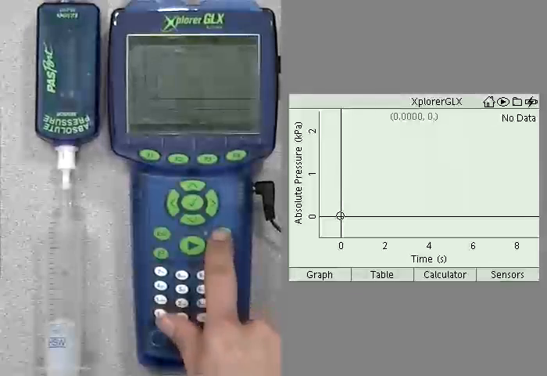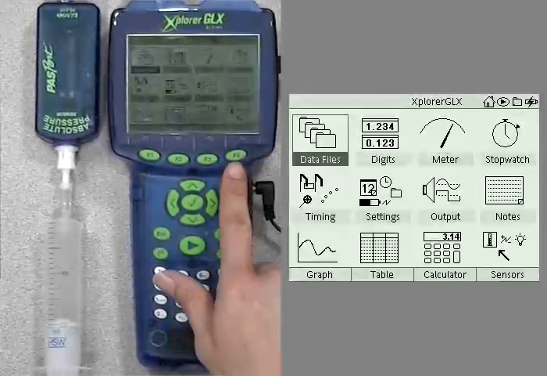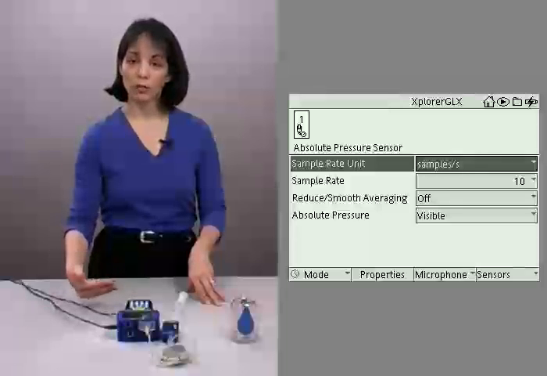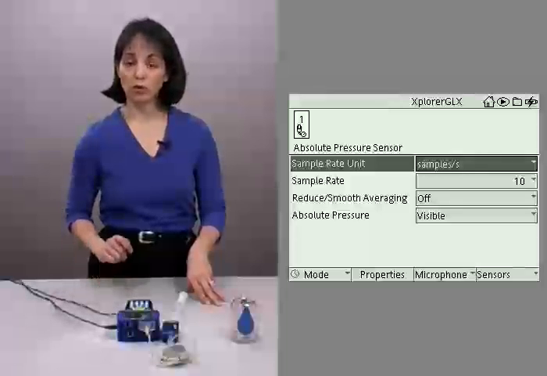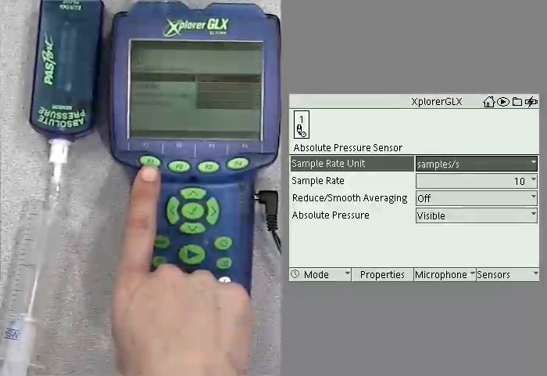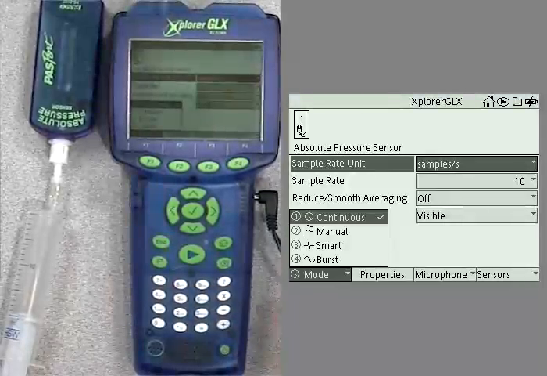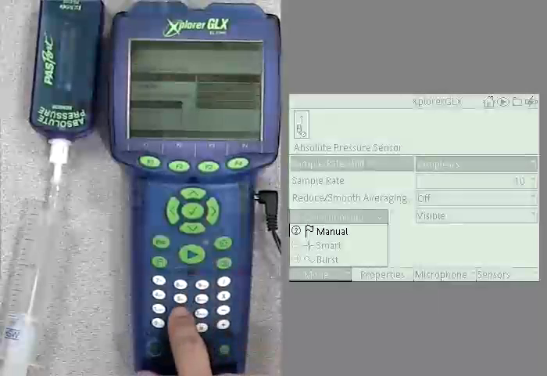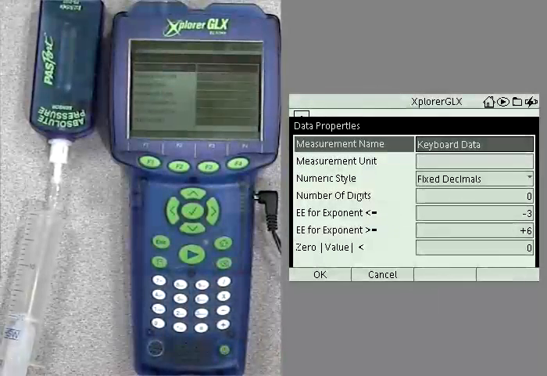It's called manual sampling. To get to manual sampling, we need to go to the sensor screen. To go to the sensor screen, we need to go to our home screen first, and then push F4 to get to the sensor screen. Now you remember here we can change the sample rate, but we can also change the sample mode, which you can access through the F1 button. And here we have a menu of the ways that we can sample. Item number 2, flagged for us, is manual sampling. Let's select it. As soon as you do, a new screen opens up, data properties.